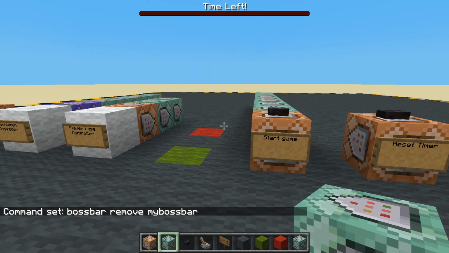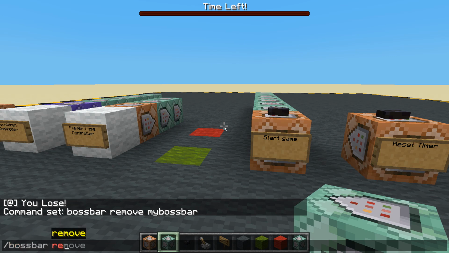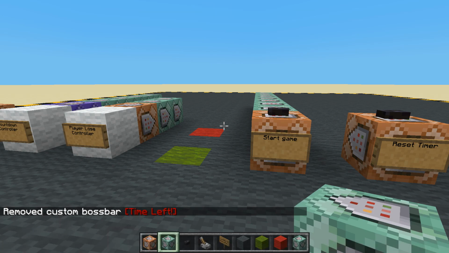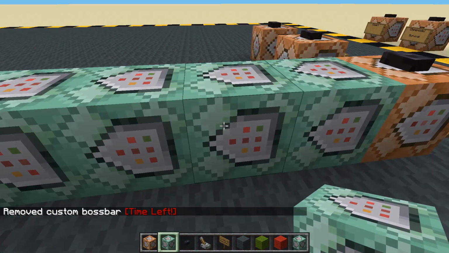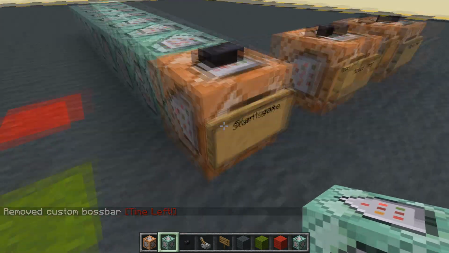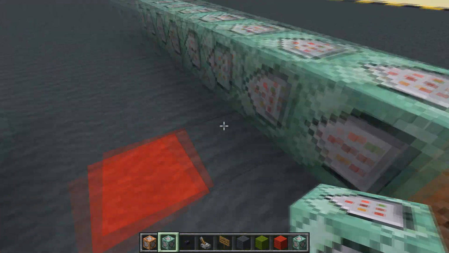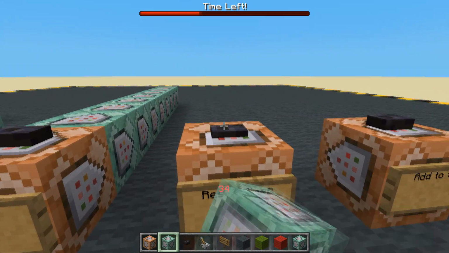Let's run that last command manually. Boss bar, remove. Yeah, my boss bar. Okay, right. We're in the lobby. And what did we say? Lobby was red. We're in the lobby, and we want to press the start button. So that's this one, start, and that'll teleport us into the game. Okay, we're playing. We haven't got much time. We found a button. We press the button.